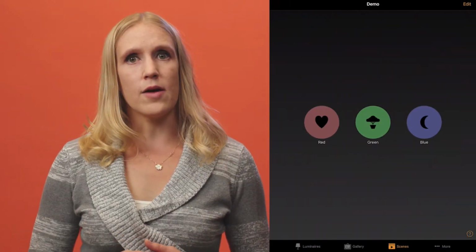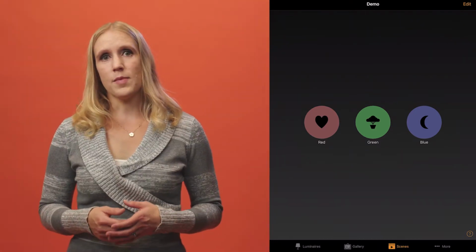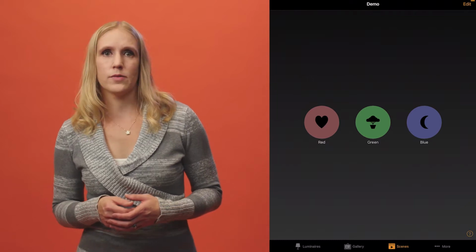To create an animation, you first need to create all the basic scenes that you wish to use as steps in the animation. You can find more information about basic scenes in the Creating Basic Scene tutorial. Here we already have red, green, and blue scene. After the basic scenes are made, you can create the animation.